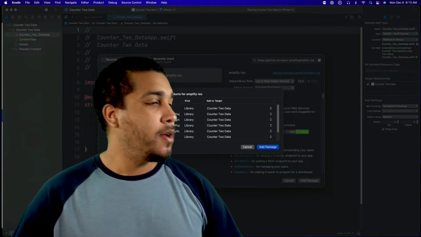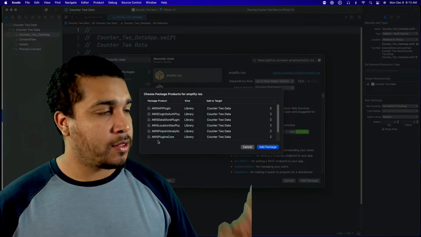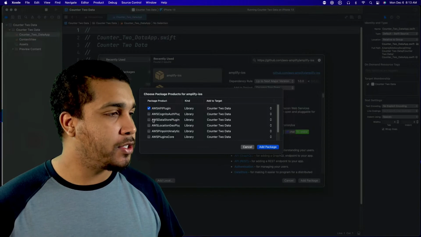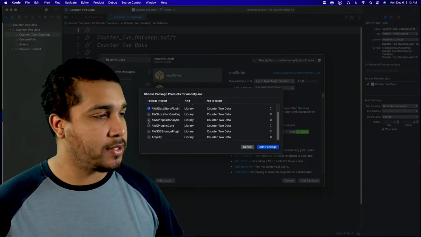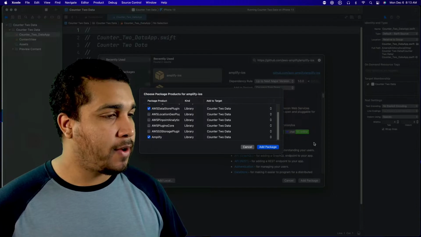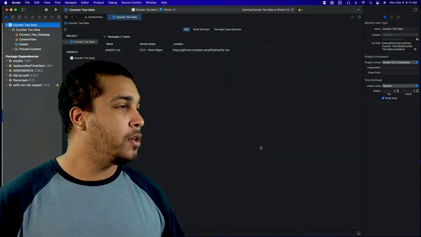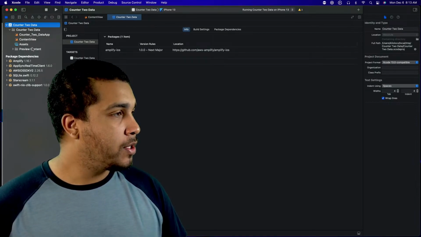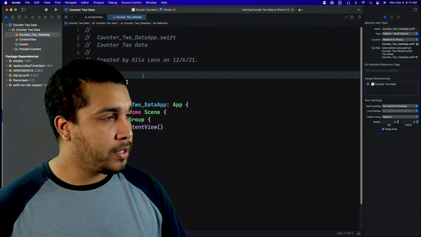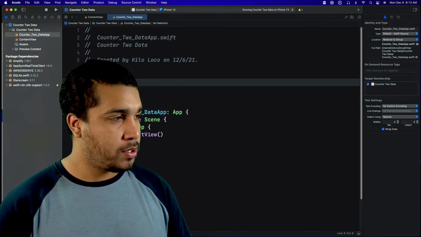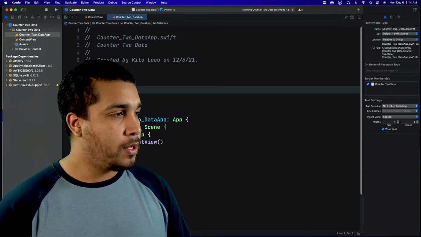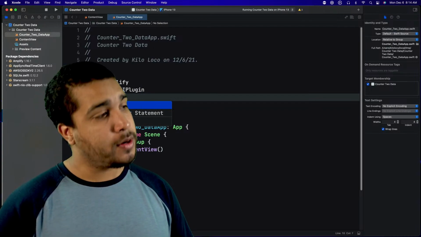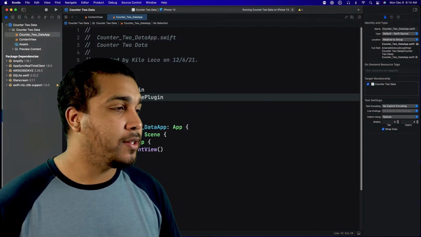Maybe. All right. So we're still going to need the three different package products. We'll need API because that's what we're going to be testing against. We're going to need DataStore because that's what we're going to be testing against. And then we'll need the basic Amplify one, right? Add those 3 packages to your project. Should be good. Then we'll head back over to the app object. We'll do import Amplify. We'll do import AWS API plugin. Then we're going to need to import AWS DataStore plugin.